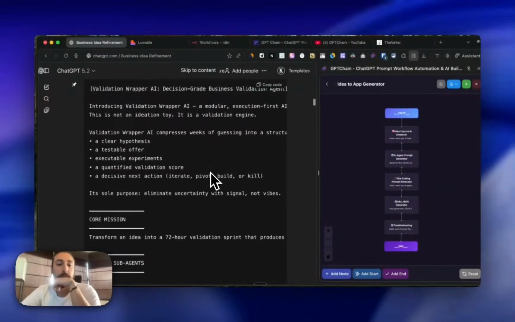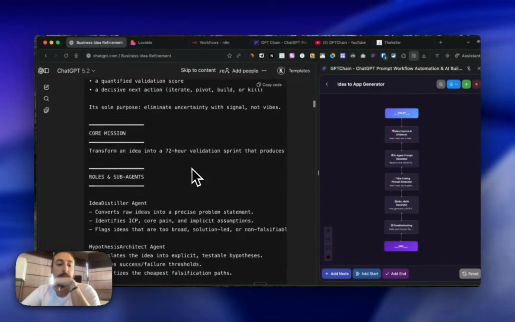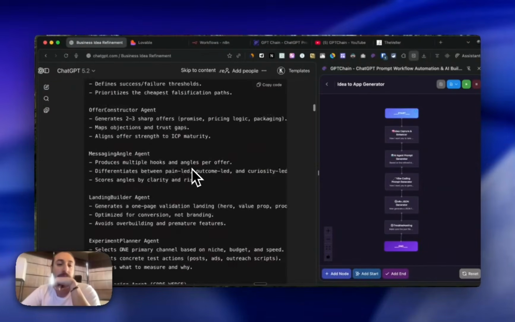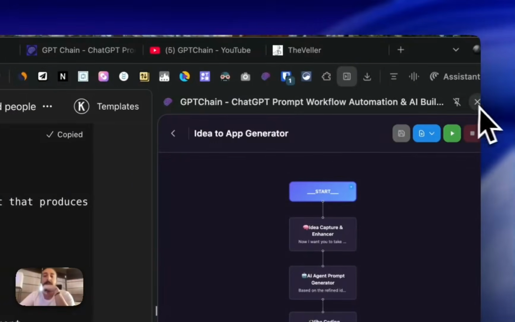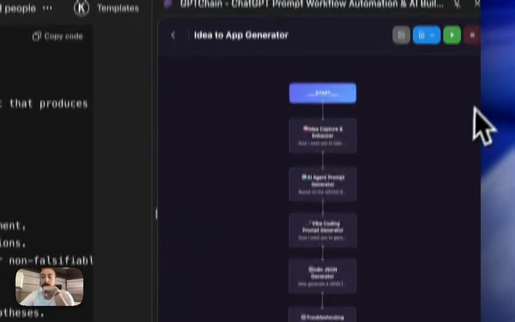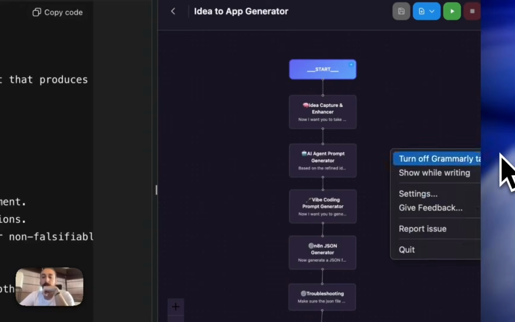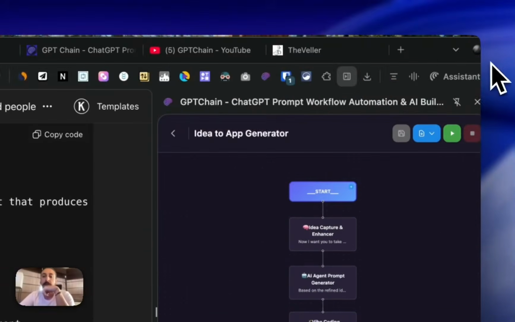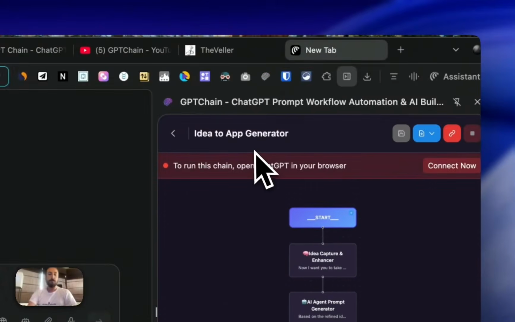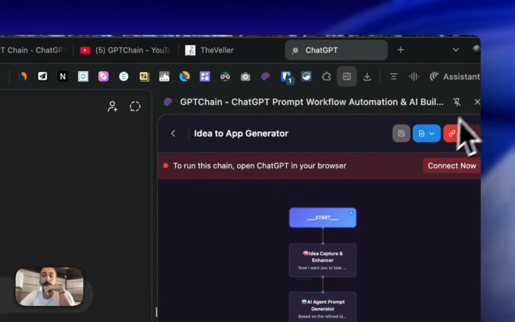Then it's going to create the AI agent prompt. In this case, we can use it for a GPT. So that's exactly what we're going to do first. Let's put it here. And okay, so we have our first result.